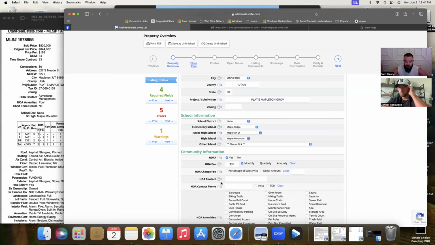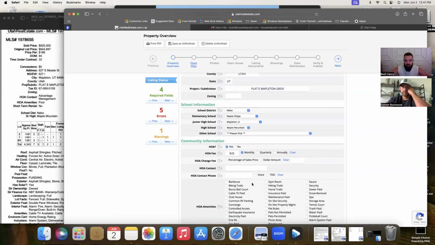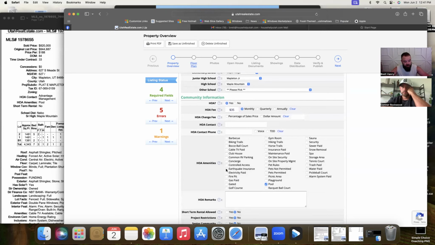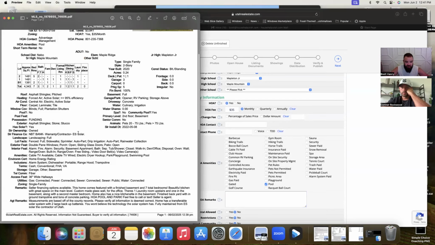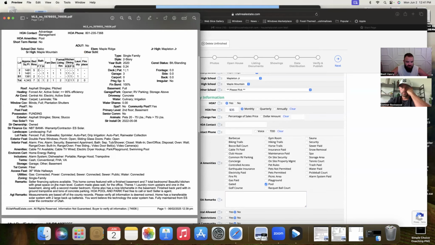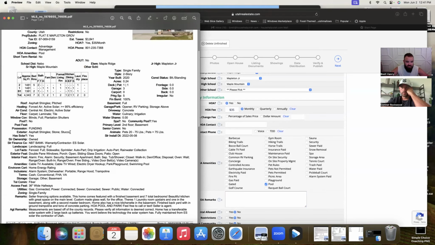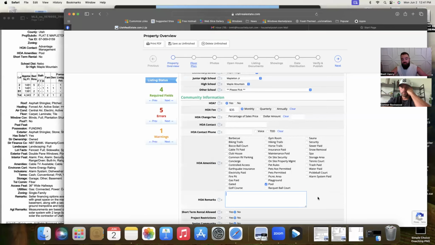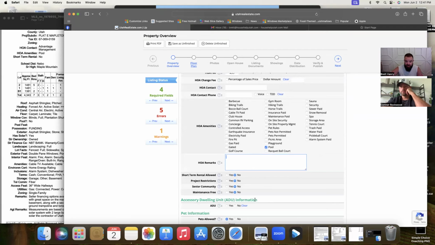And then HOA contact info, you can put that in there, and any amenities that the HOA has. This one has a pool, which is awesome. I would put the good stuff in the remarks here as well because that shows up on the MLS listing. I don't think this one had HOA remarks, but that's a good place to put selling points of the HOA. Having a pool is a big one, so I'd put that there.